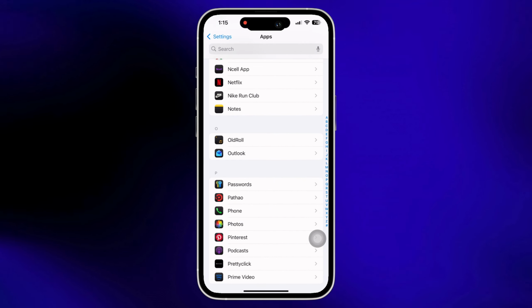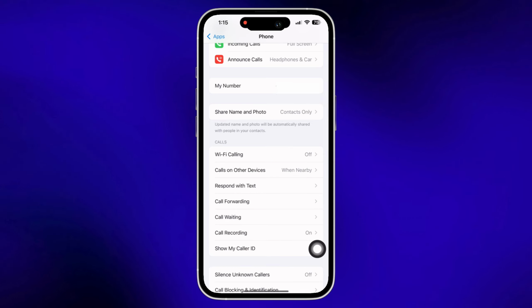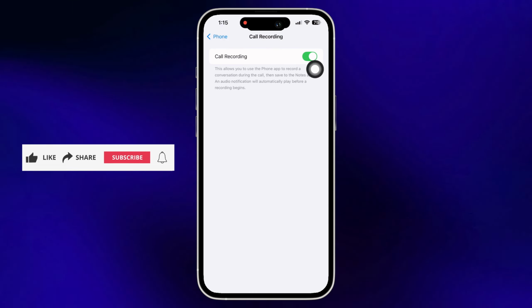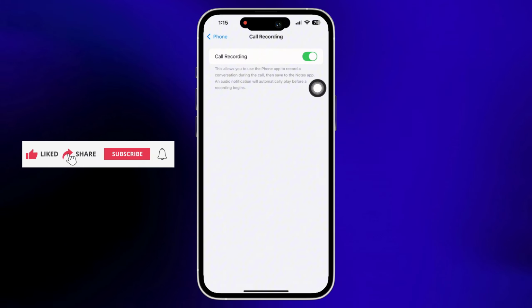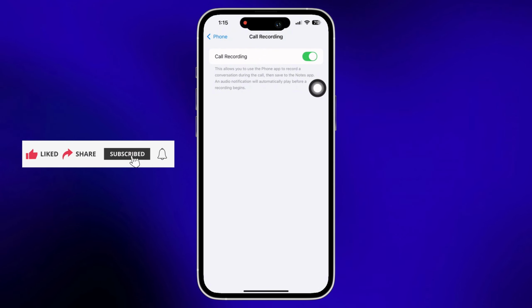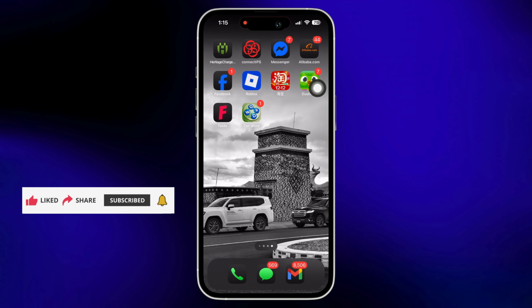Here, scroll down again and you will see the option for Call Recording. Tap on that and make sure the toggle button for call recording is toggled on. This will allow you to use the Phone app to record a conversation during the call, and it will further be saved to the Notes app.